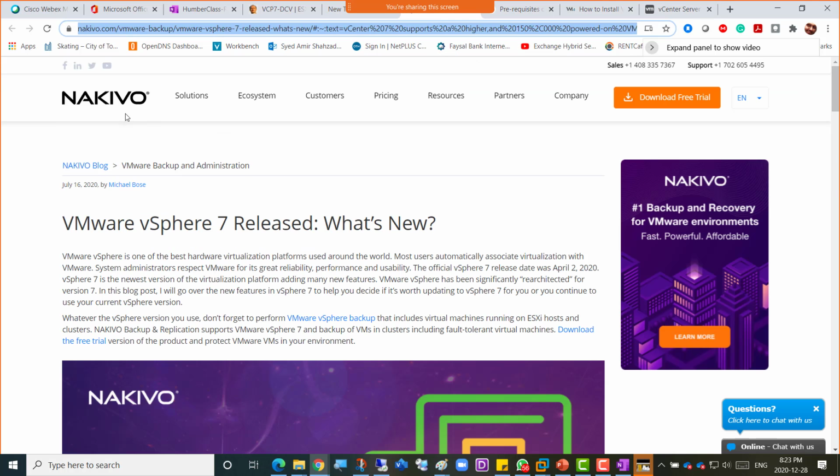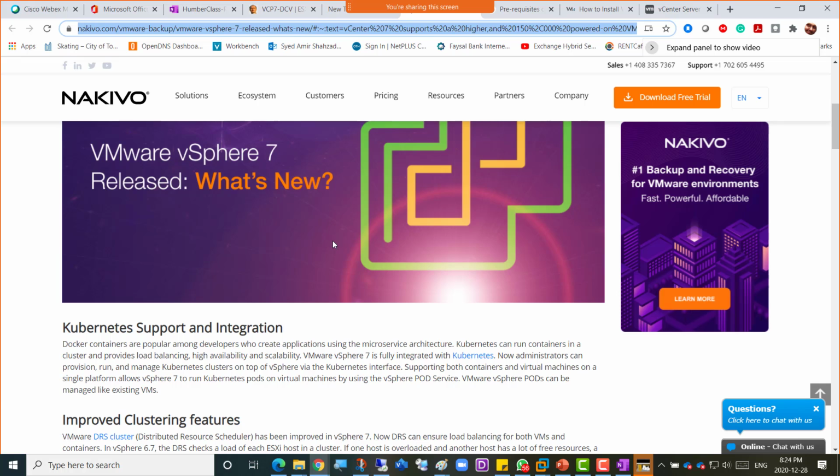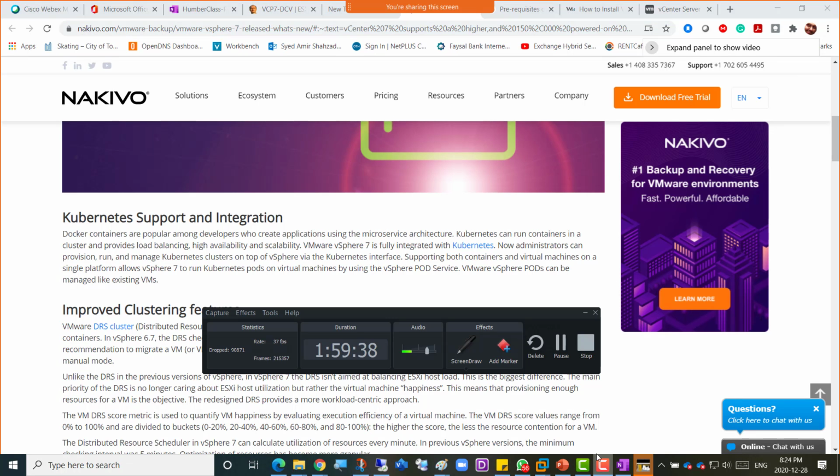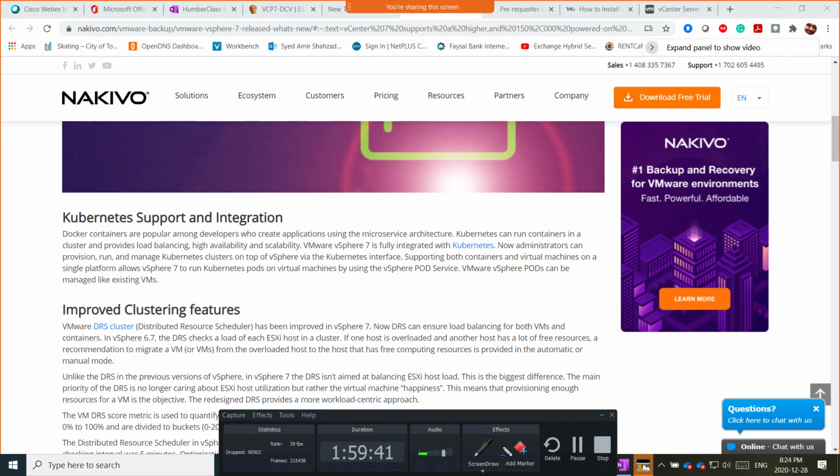If I go to that other link that I already shared with you, there's VMware vSphere 7 released, what's new. There is Kubernetes support and integration, and then improved clustering features. Now Kubernetes and containers are obviously a bit new for non-programmers, but programmers have been using containers for quite some time. And what are containers, and what is Kubernetes? Normally what you do is you have a virtual machine here, and the virtual machine has an OS, and there is that application here, right?